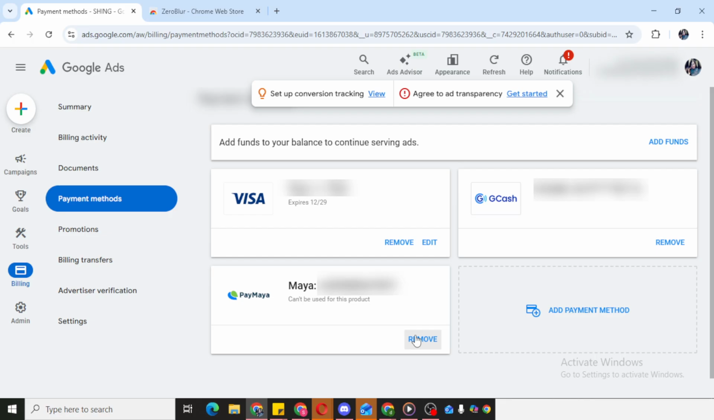That's all there is to it. Open your Google Ads account, click Billing, go to Payment Methods, review the list of cards, and click Remove next to the one you no longer want on file. Keeping your payment methods up to date helps prevent interruptions in your campaigns and keeps your billing organized.